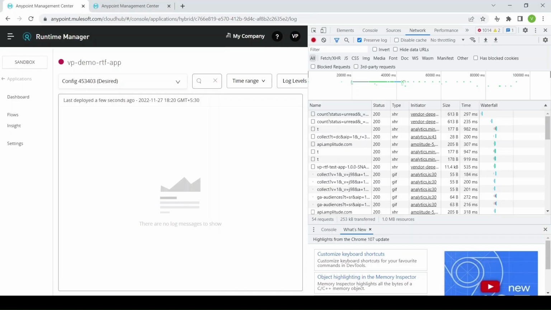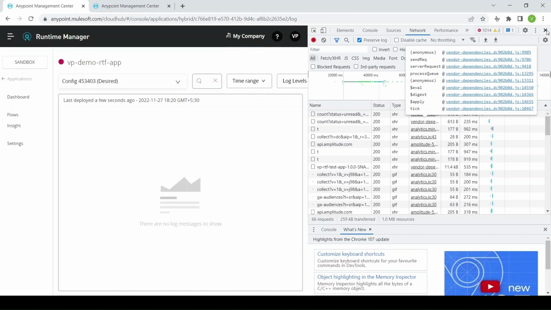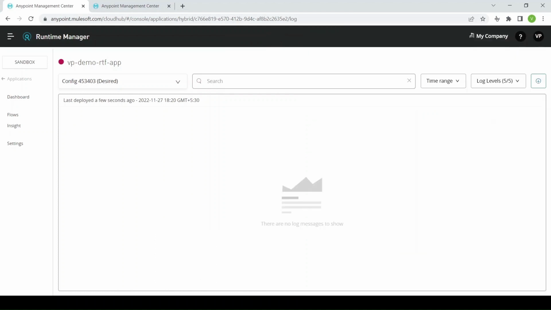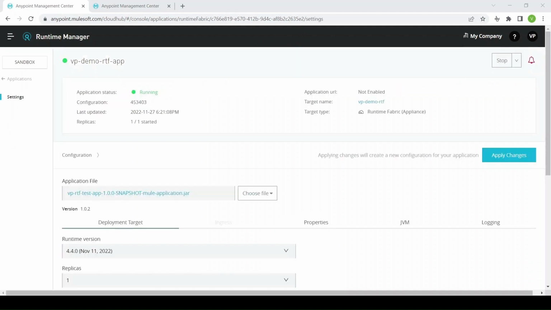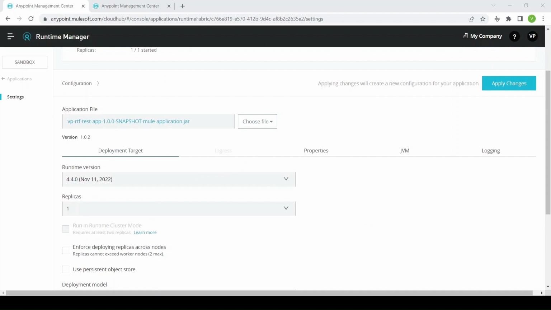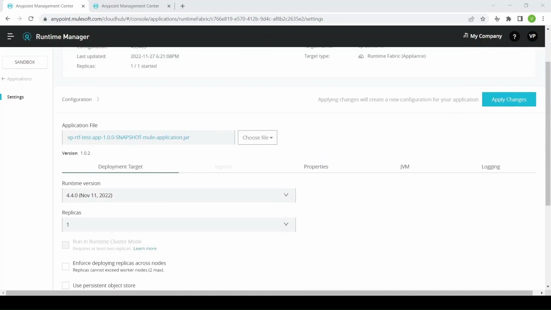So back in the platform, I don't have any logs. I guess I'll have to refresh. But before I do that, let me export these logs and we'll have a look at it. All right, I have this file now. Let me refresh this page. So after refreshing, I see that the app has been deployed successfully.